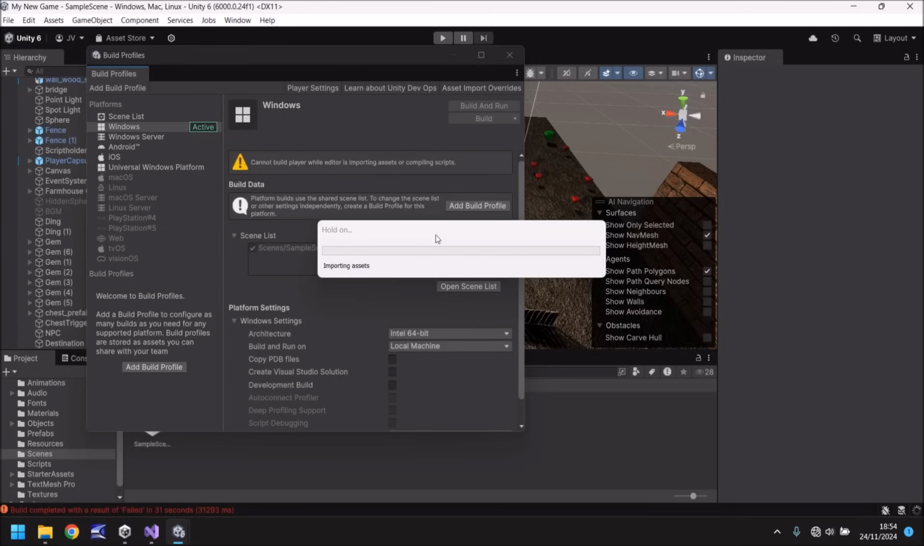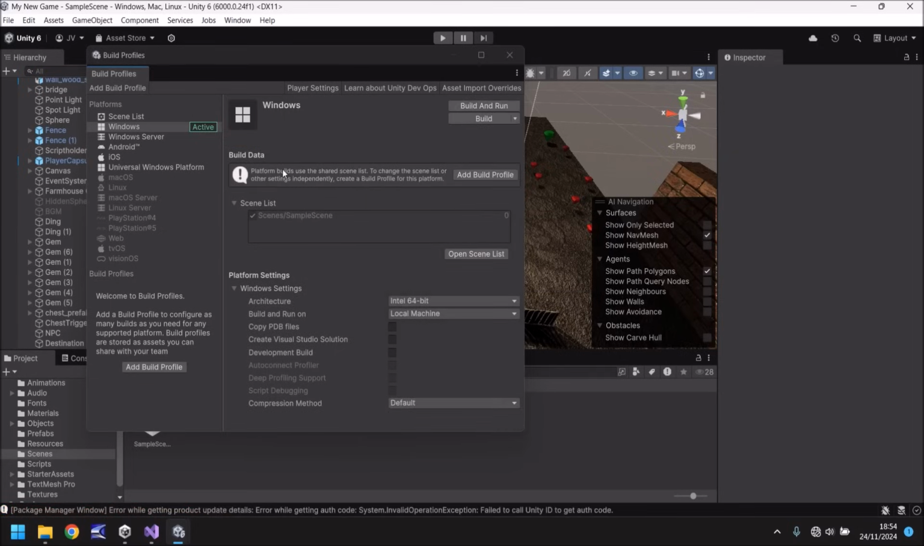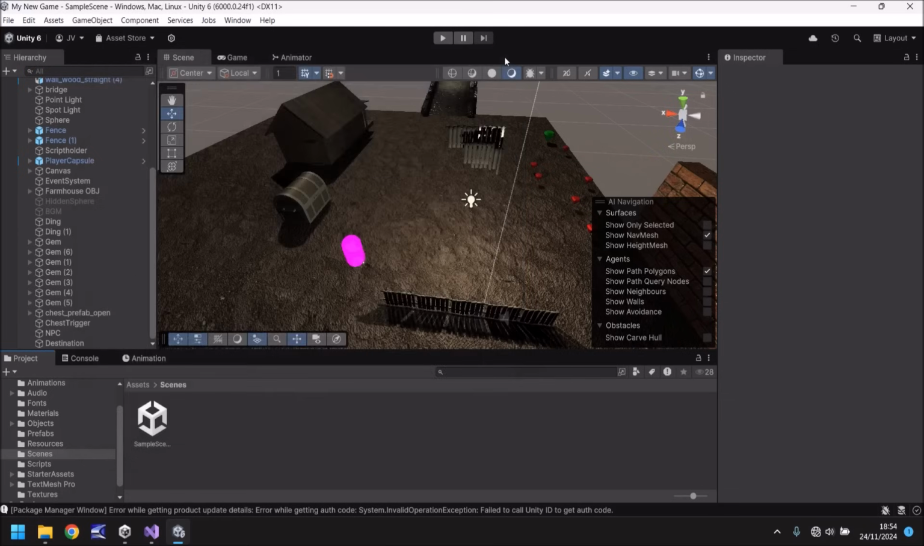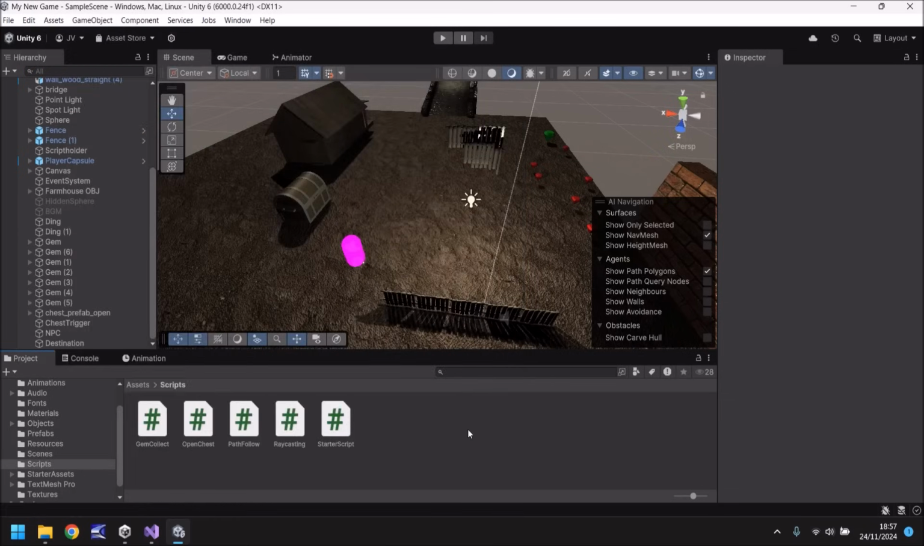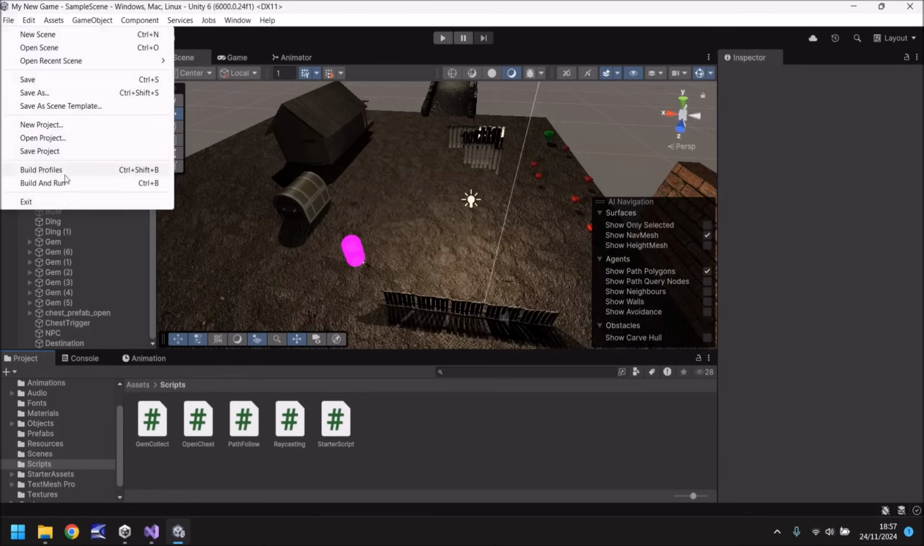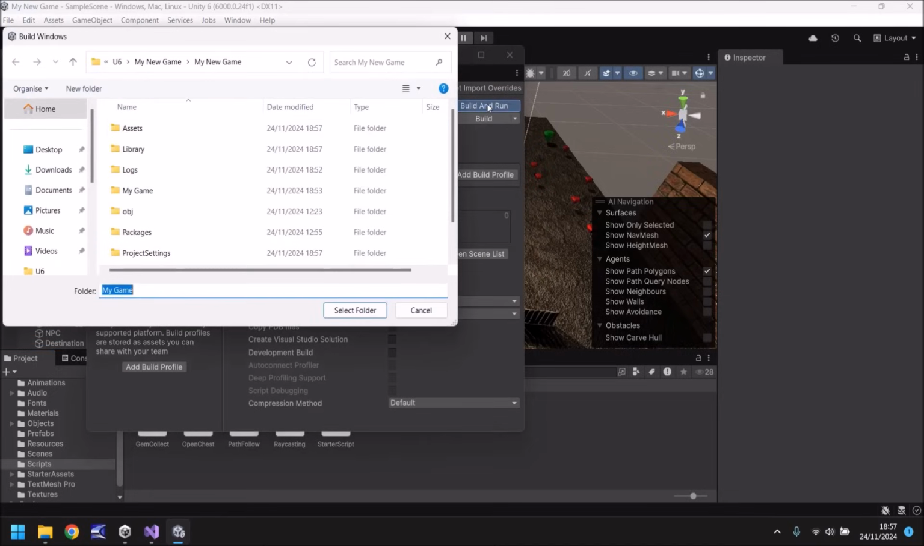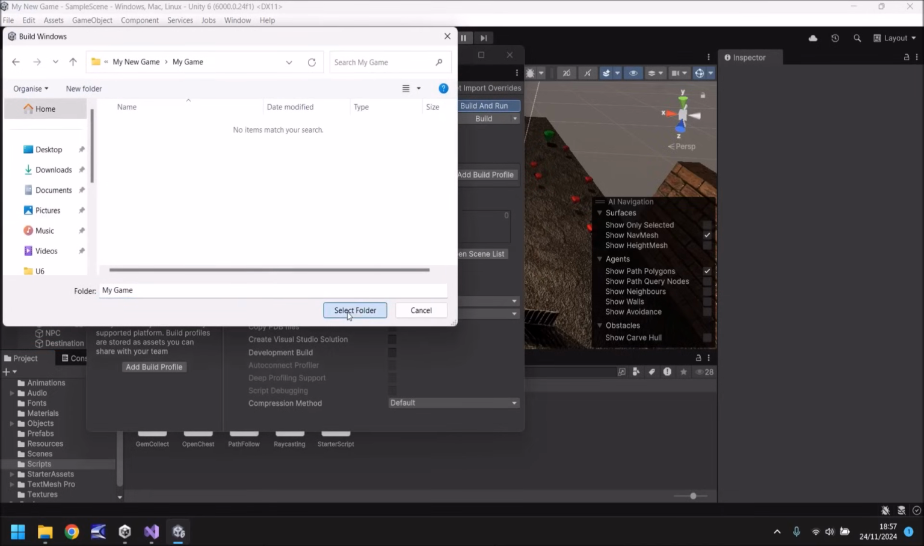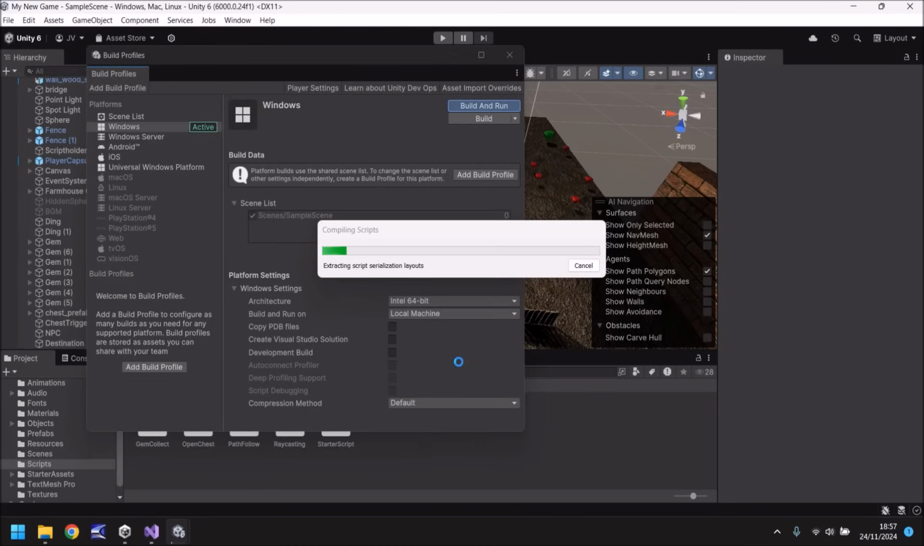So it's saying that it has failed. So cannot build player while editor is doing something. Package manager error while getting product update details. Okay, so it doesn't like the fact that I am offline at this point, which is completely fine. So let's try it once again. If we go to File, Build Profiles, and let's build and run, go into My Game, select folder, and let's build this game. So generally, you may come up with a couple of errors which may prevent this from happening.